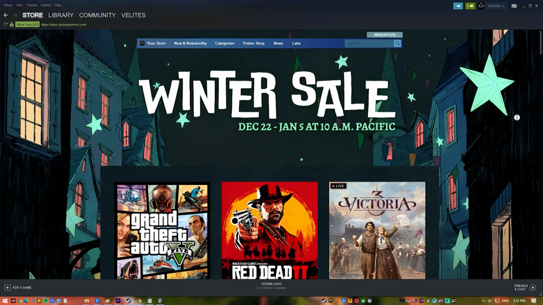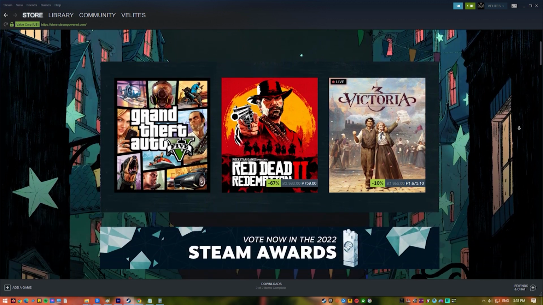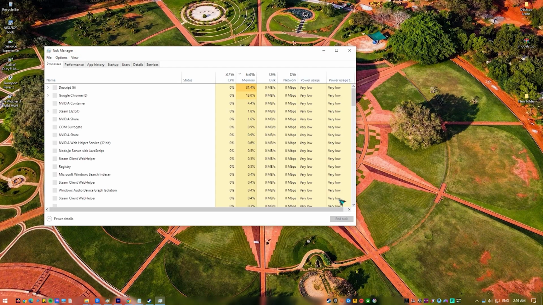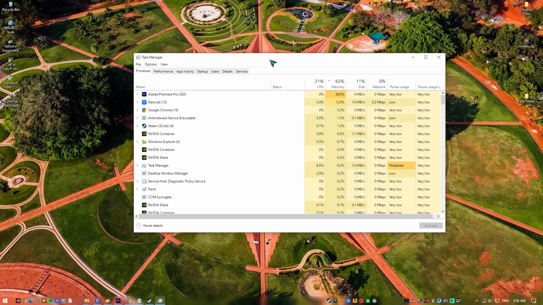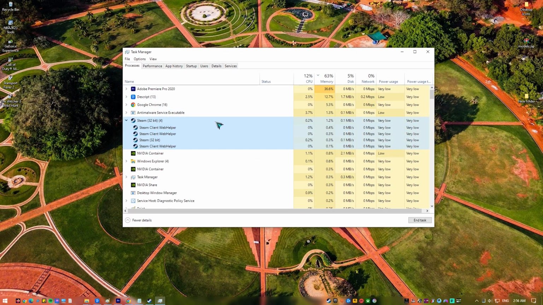Fix number 2, force quit the Steam client. If the servers are fine, the next troubleshooting step that you must do is to refresh the Steam client. You can do that by closing Steam using the Task Manager. Here's how. Press Ctrl plus Shift plus Escape at the same time. Open Task Manager. In Processes tab, highlight Steam and click on End Task button at the bottom. Make sure that you do the same steps for all Steam-related processes.